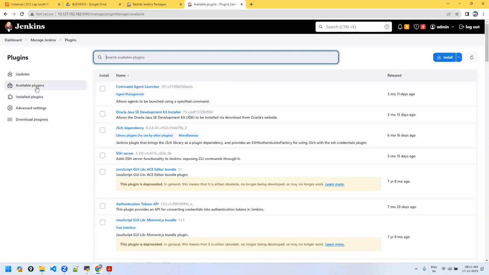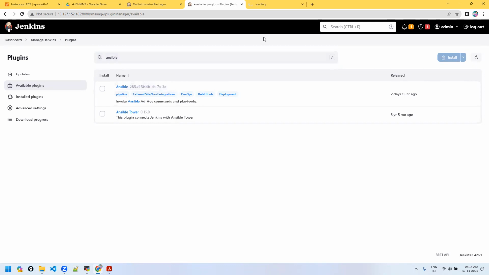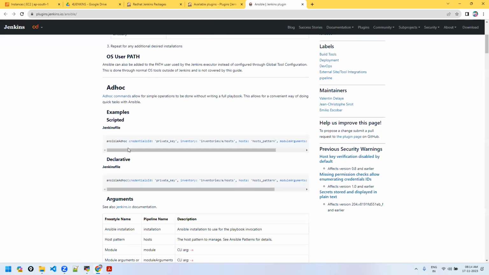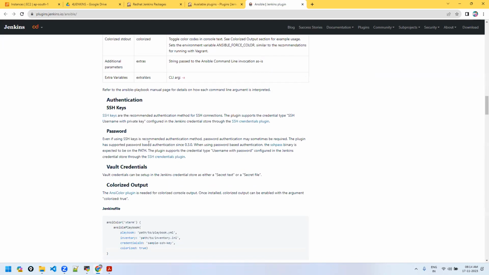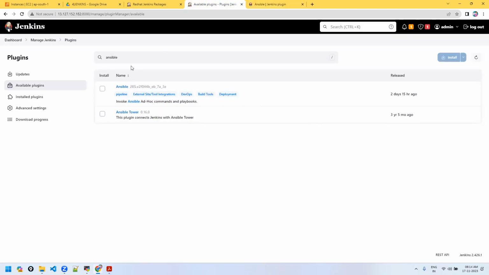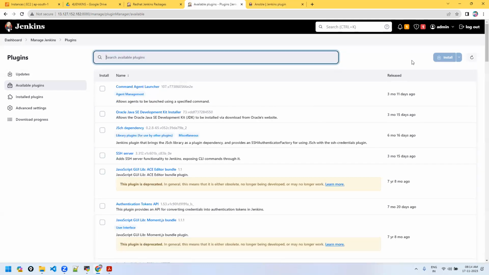If you need any other plugin, you can search here. Let's suppose I need some plugin to integrate with Ansible. You may search here, so you will see this plugin. It also describes what it does: invoke Ansible ad hoc commands and playbooks. If you want to understand more, you can also go to the plugin documentation here. What it does, how to use it, how to configure it in Jenkins, everything is there. We'll also install some plugins. Okay, this is just an example. So that's how you can search for any plugin under available plugins and install them. We will come to this part.